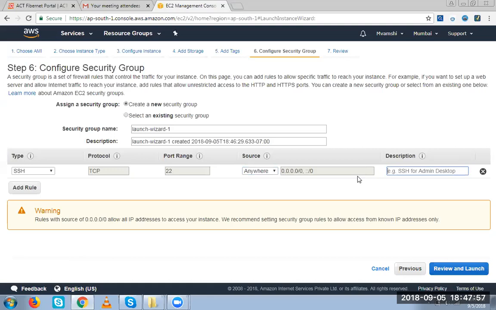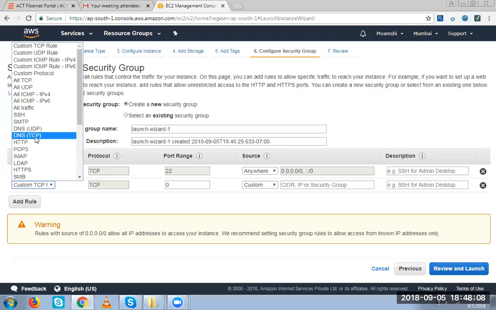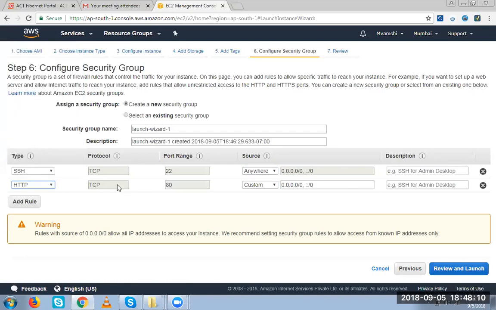Description is not required. If you want to add any other protocol's port number, just click on add rule. Then click on HTTP. By default, this is the HTTP default port number, that is 80. Like this you need to add them.